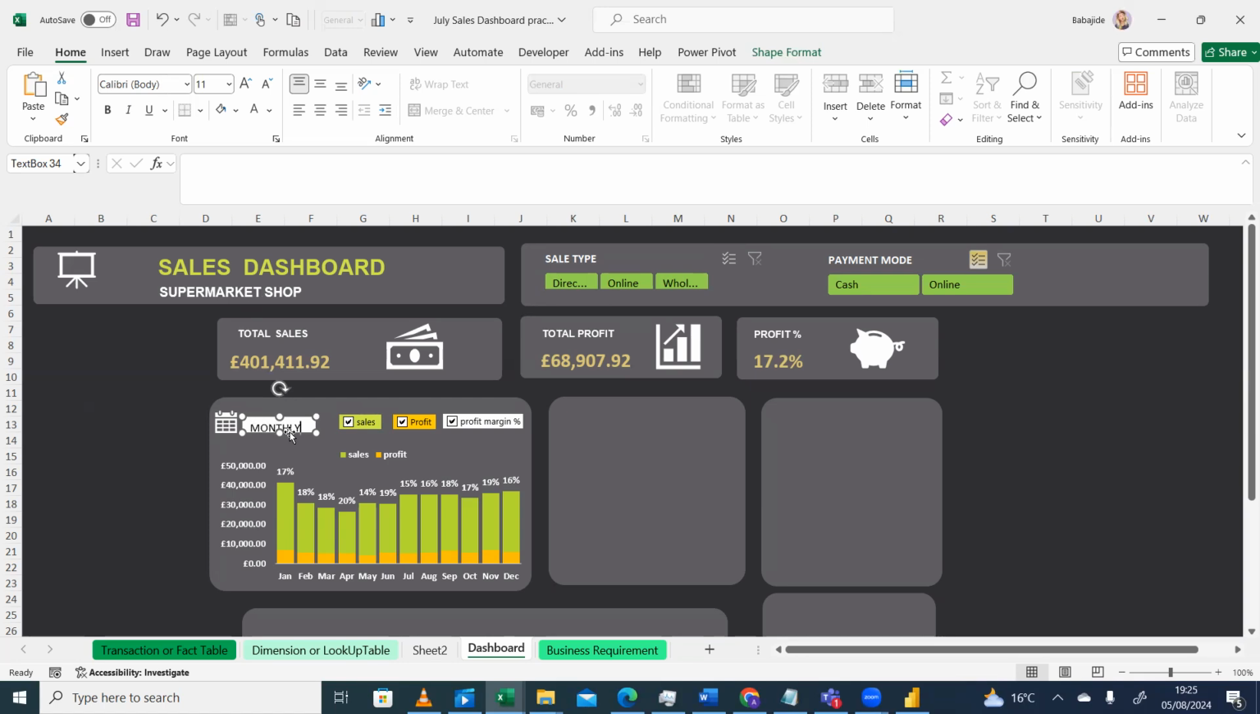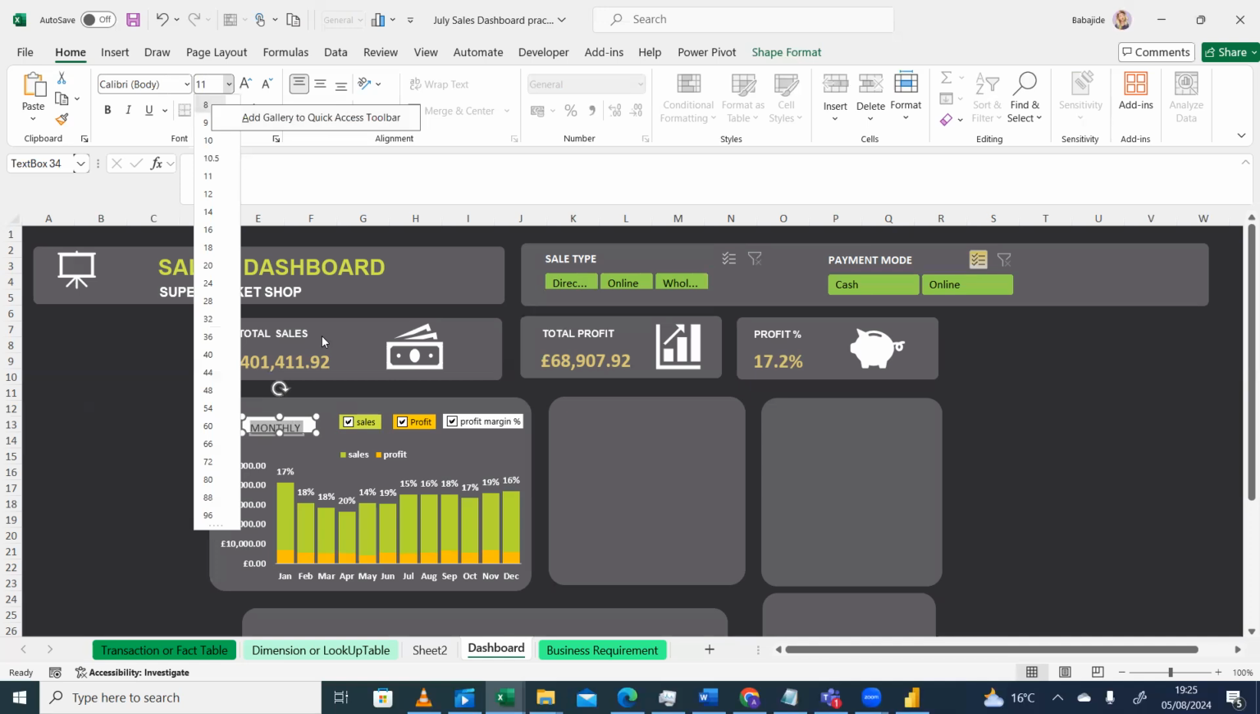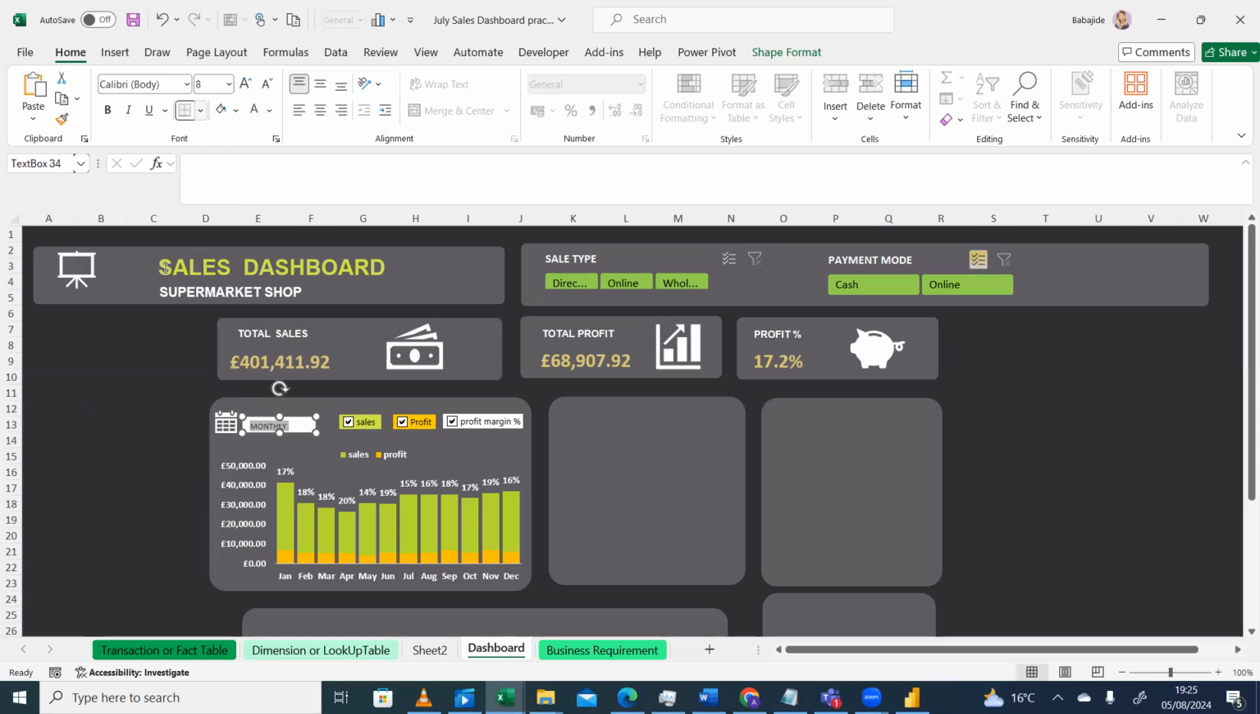Let's reduce the font size to, let's say, 8. Good. Let's commit. Okay, let's do this. Let's copy this format using format painter. Come here, select this format painter, then highlight everything. Okay, then we reduce the font size now.